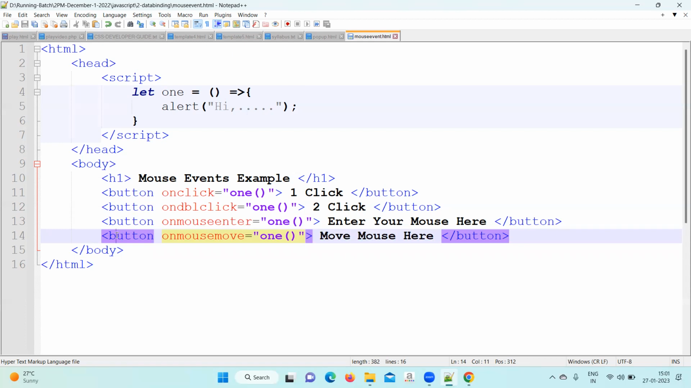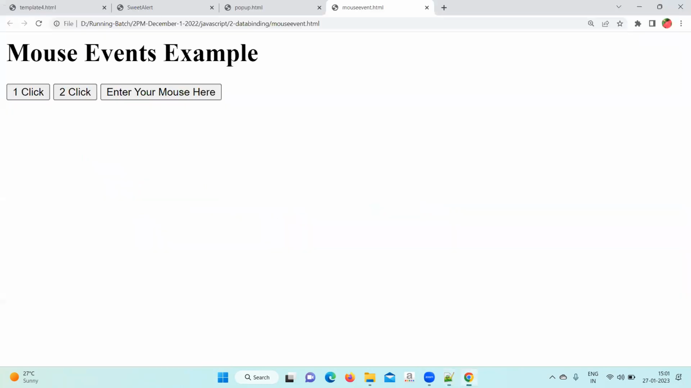On mouse enter we have written. Not on mouse enter, on mouse move. Move the mouse here. This is called on mouse move. Now on mouse move, what will it do? Within the area, as soon as the mouse cursor pointer changes position, for example from one pixel to a second pixel, the event will get fired.